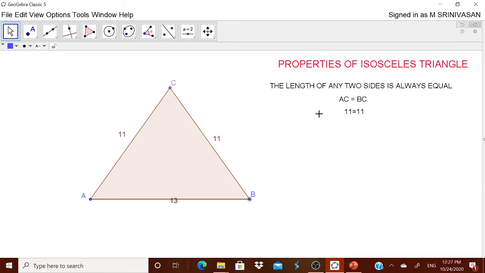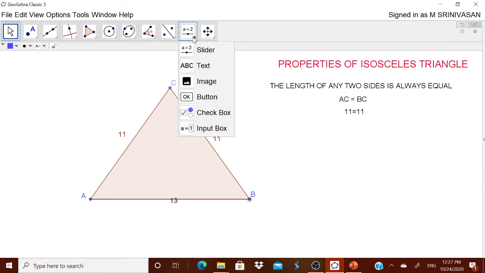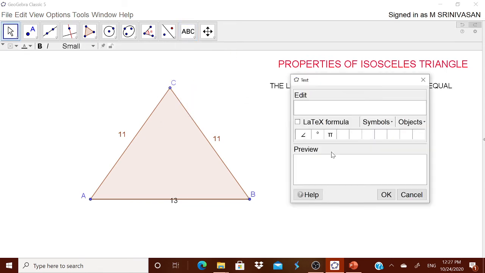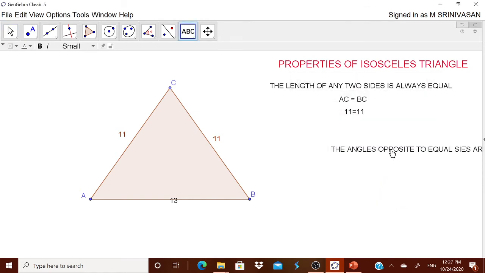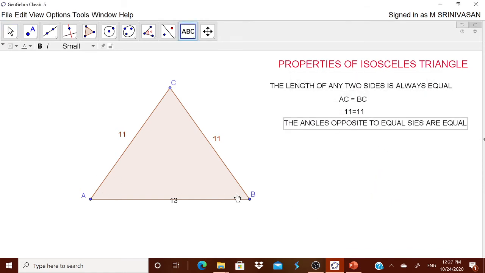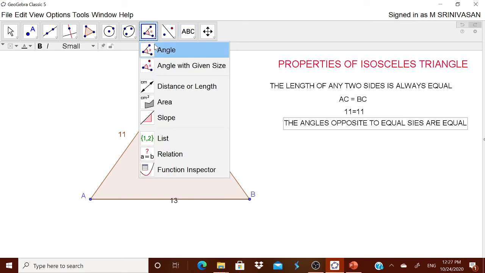Well, now we have to show the other idea, that angle property: the angles opposite to equal sides are equal. I will make it very simple. What are the two angles I am talking about? These two angles now. How to get the angles? Two angles also once I want.